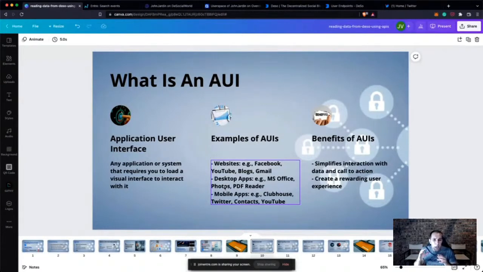I hope I'm not dumbing it down too much, but it's very important because when we get to API, it justifies the differences between the two. So just quickly, benefits of user interfaces. It simplifies interaction with data and call to action.